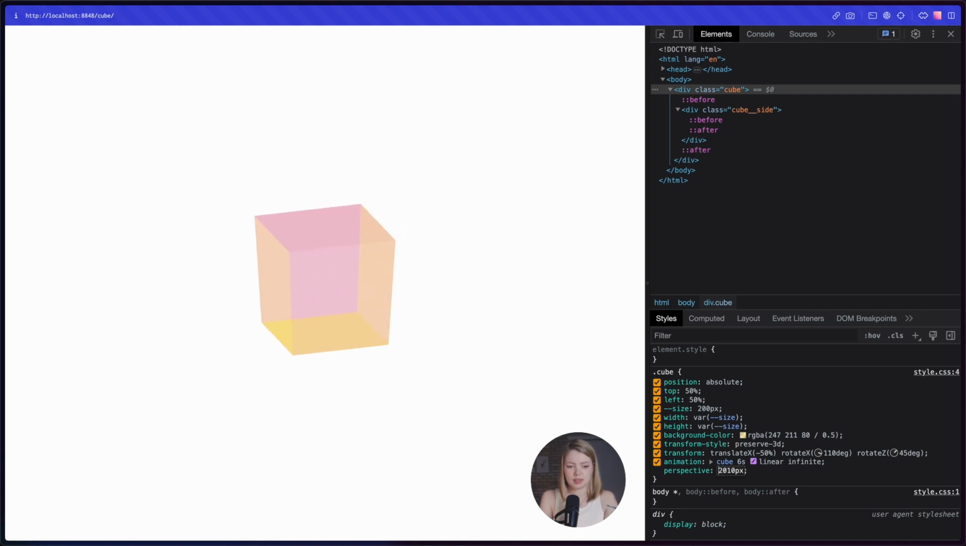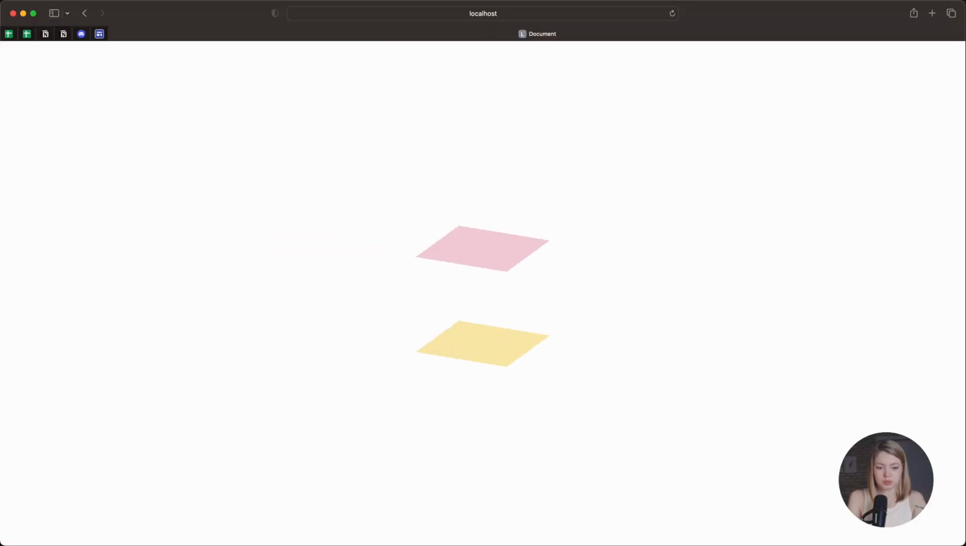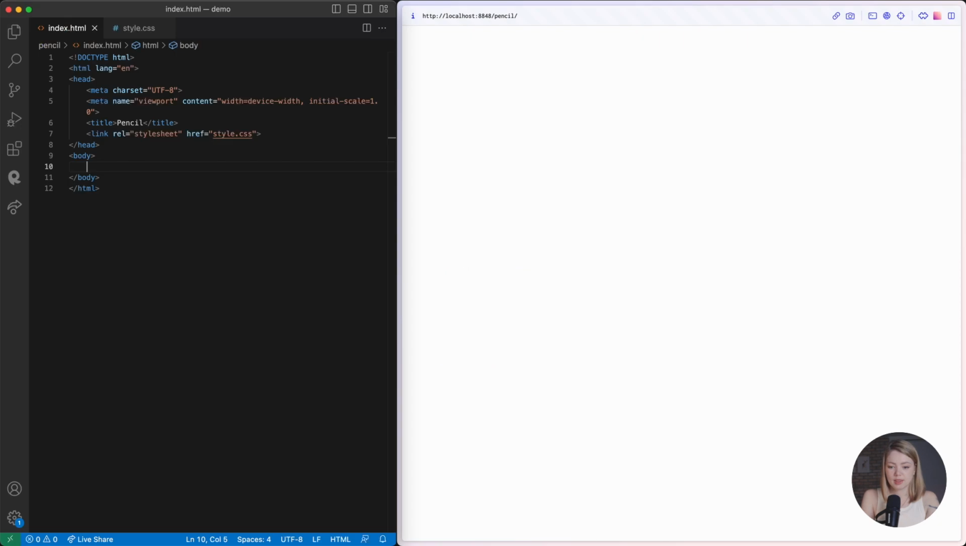I'm okay with the none value, but I also like using values such as 10,000 pixels or 100,000 pixels. In this example, I use pseudo-elements to save the number of DOM nodes, but in the future I won't do it because Safari has some issues with 3D transformation of pseudo-elements. Let's move to our pencil.